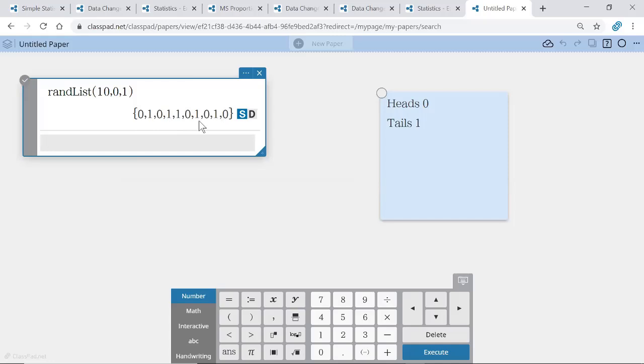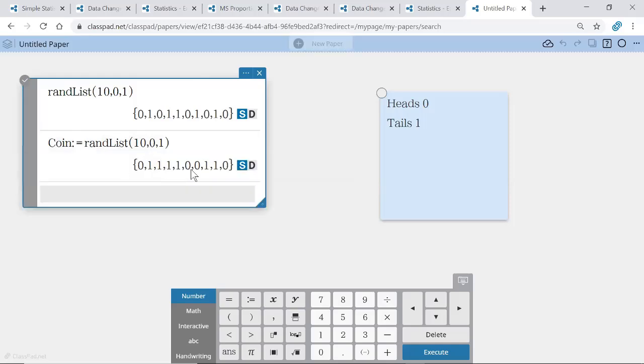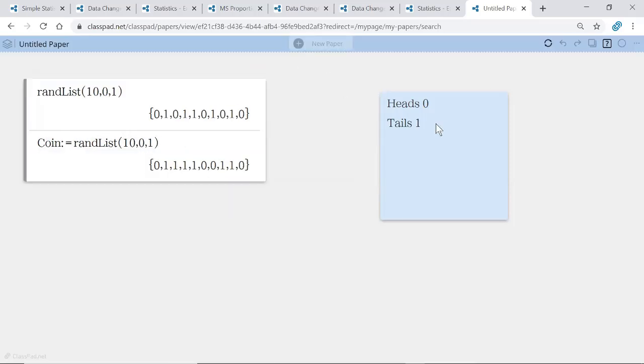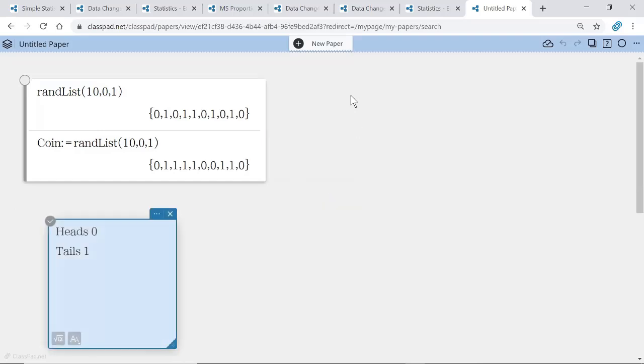And then I could count that. So what is the probability of getting heads or tails? Well, it's supposed to be 50%. Does that look like 50%? Well, let's actually name our list. So let's name our list coin and define it to be random list 10, 0, 1. All right. So it's going to give me, notice it's a different random list. And let's pull up a table.